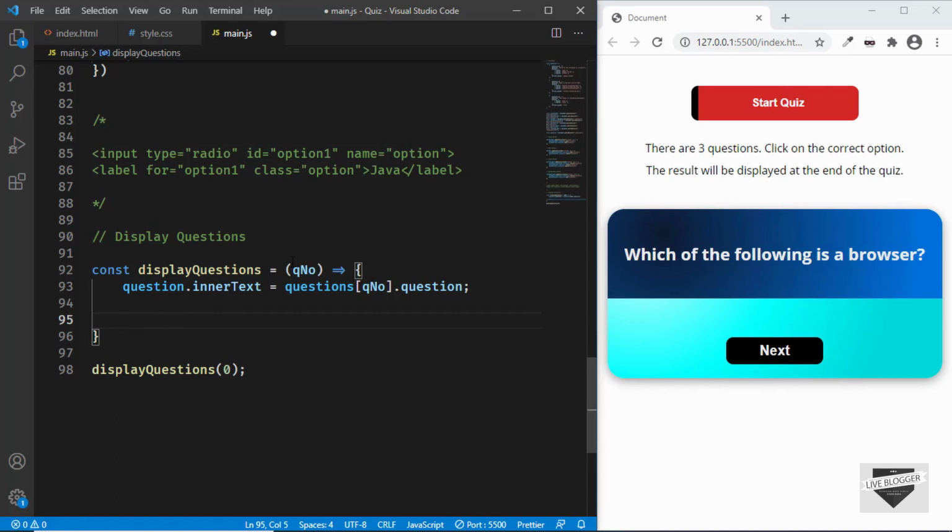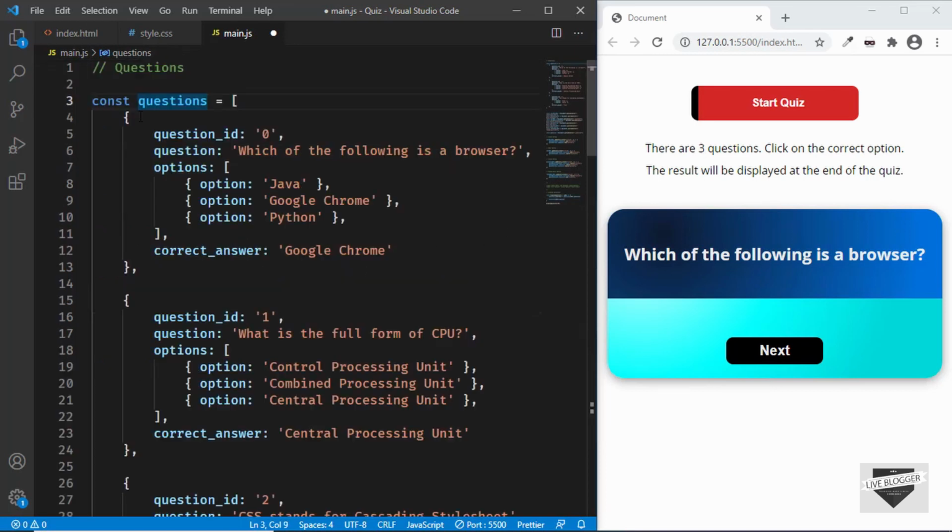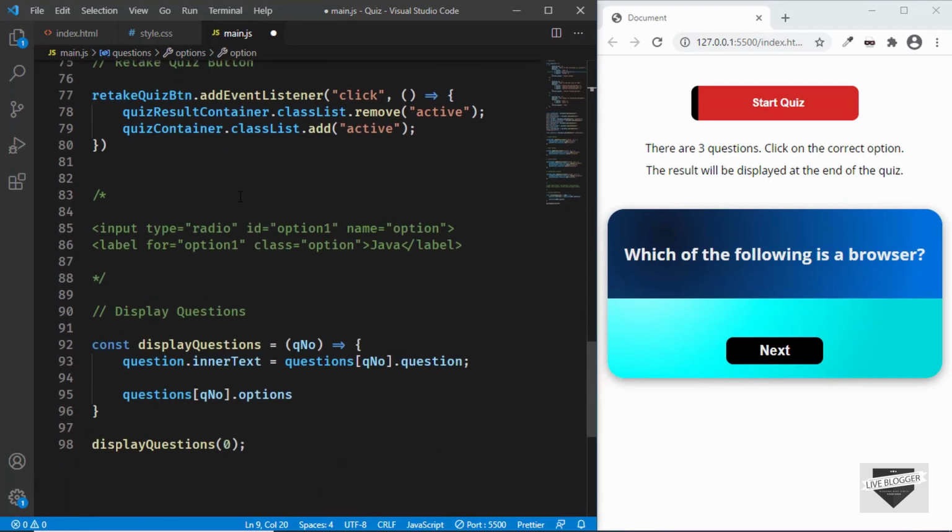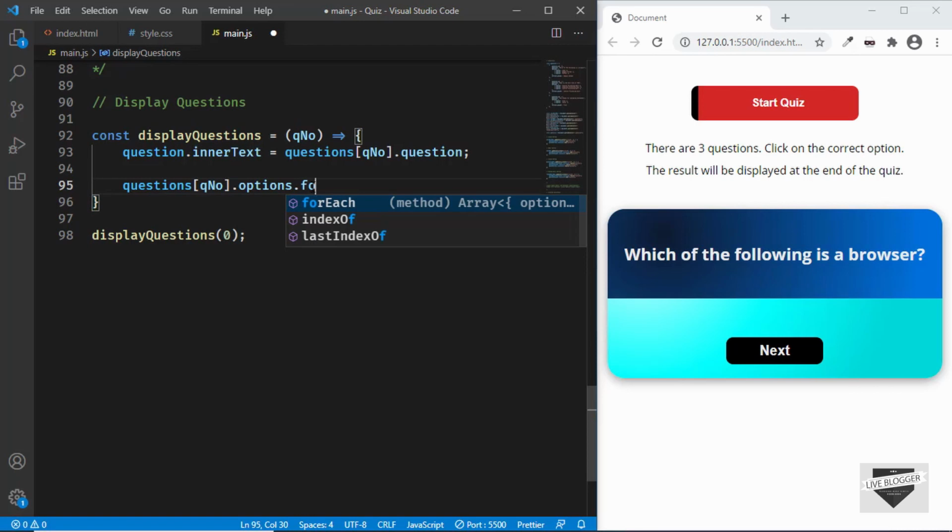So let's go ahead and loop through all the options that we have in the question number, which is provided over here. So for that, we will just type questions, and here we will type q number, and then we'll type dot options. So if you scroll up, we can see that we have this questions array, and in that we have the options array, and in the options array we have 3 options over here. So we can loop through each of these options over here. So for that, we'll use a for each loop. So we'll type for each.